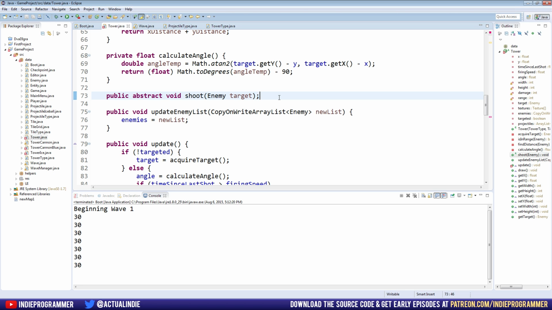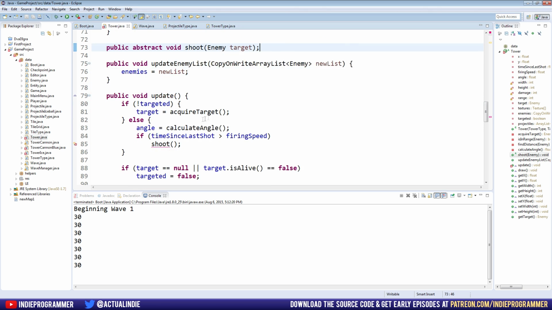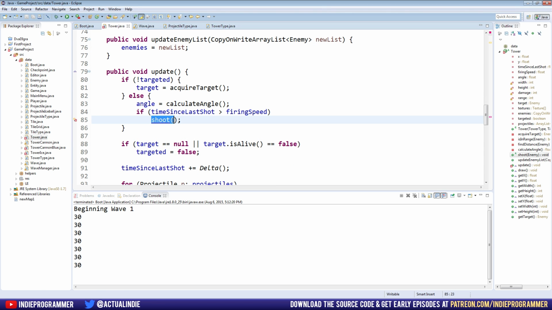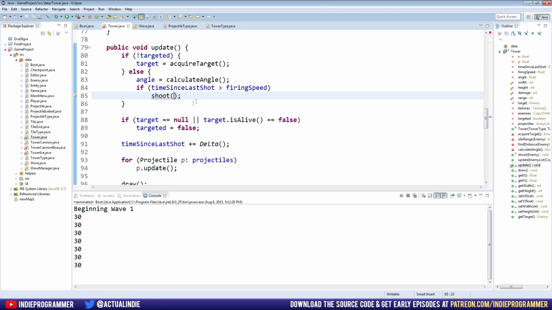So since we're right here, the next change we should make is, as you can see in our shoot method, we just got rid of our time_shot equals 0 call. So we should put that somewhere else. Here we can't call shoot without an enemy, so we'll just put that in there. Target time shot shoot, and we'll put it.